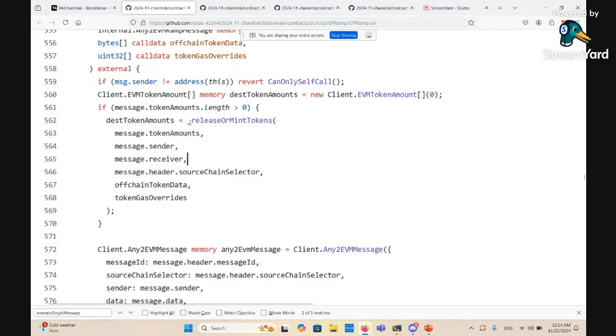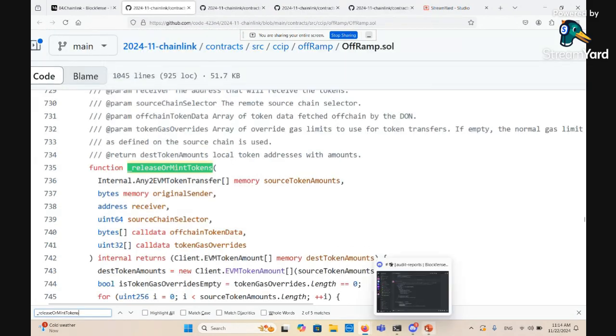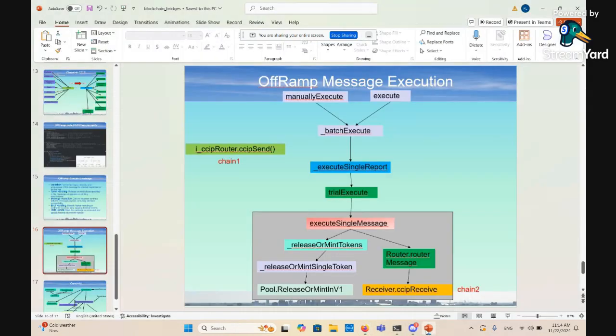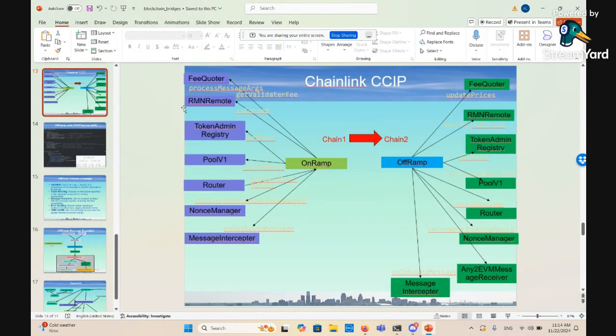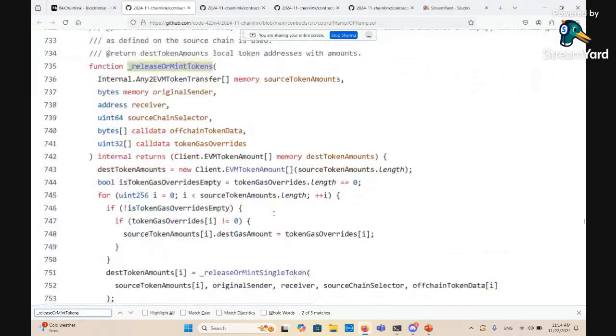So let's look at how the release or mint token is performed over here. As we talked about, it's going to call the pool to do it. OffRamp is going to interact with the pool v1 to do the mint or release.